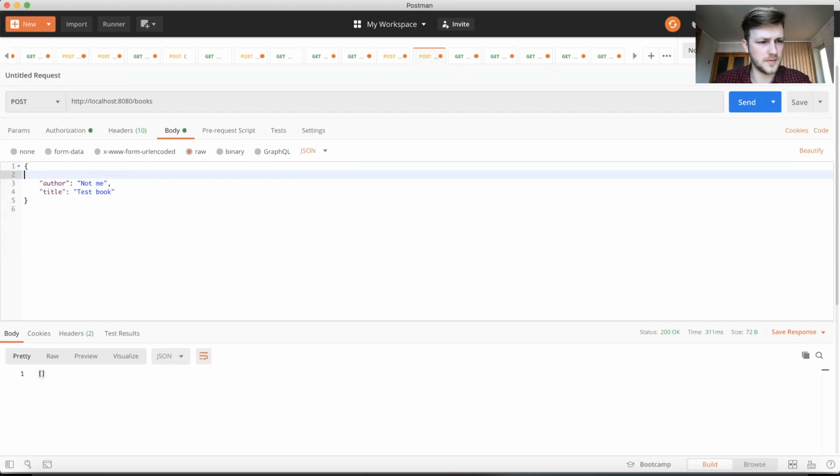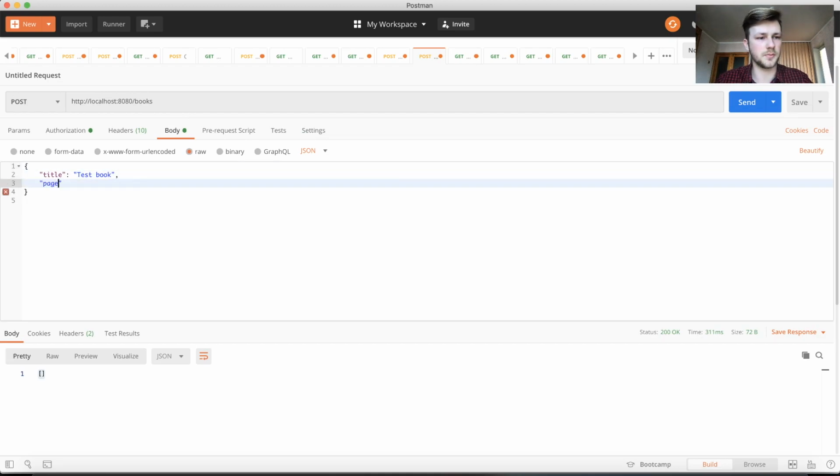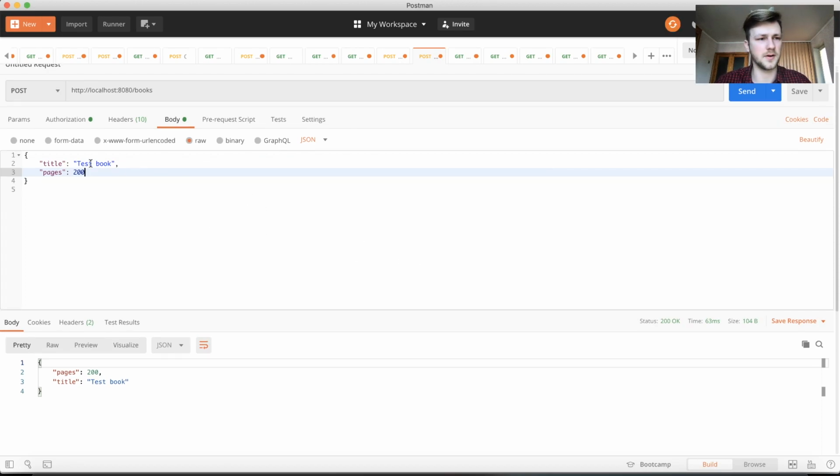We actually have already a book here, so we have a title test book, and then let's call pages two, like this, right? 200. So yeah, you can see that it's saved.